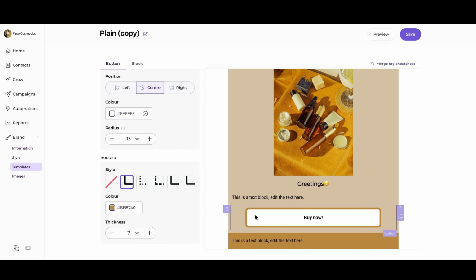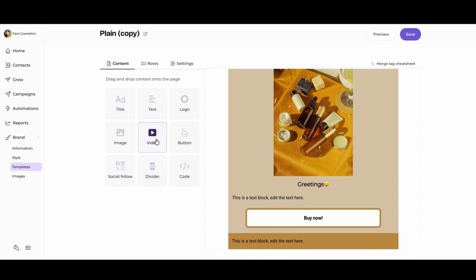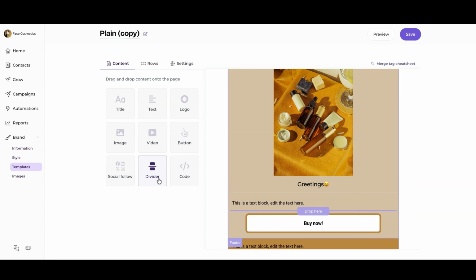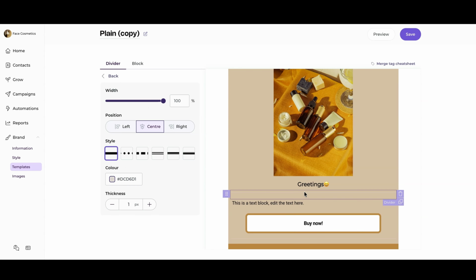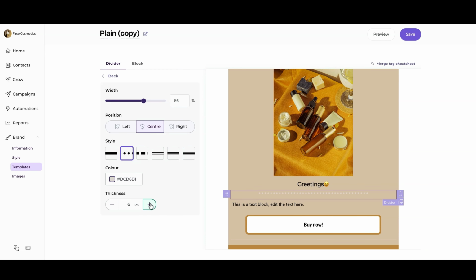You can also add video blocks or code blocks where you can add your custom HTML code. Finally, use dividers to introduce more structure into your design. Just drag and drop a divider onto your design and use the styling options from the left panel to adjust their look. Alright, it looks like our body is ready to go. Let's move on to the footer.